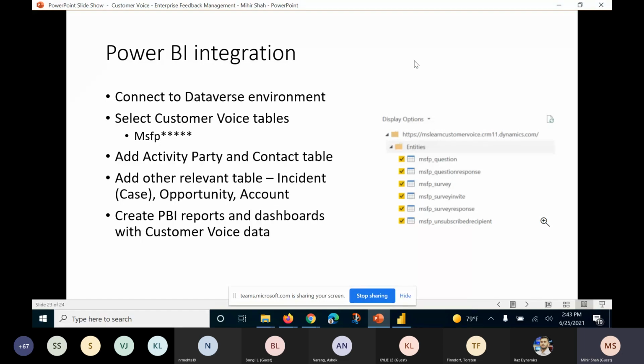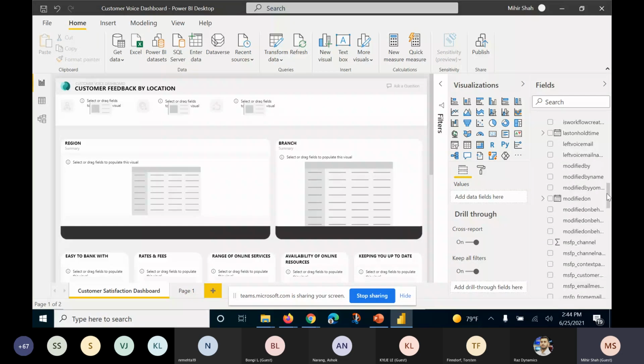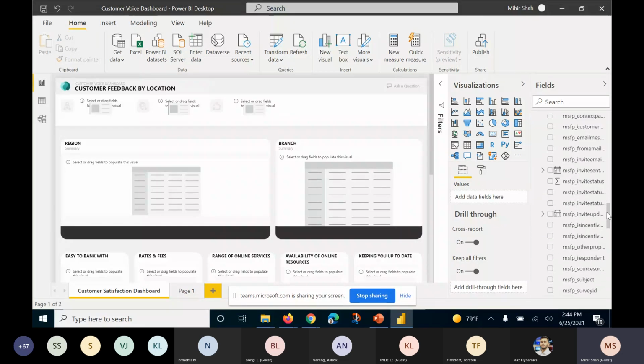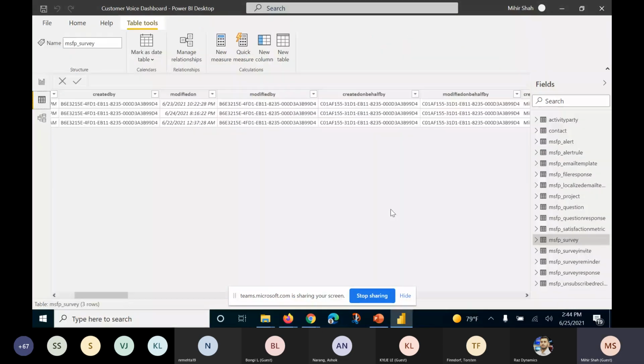So I have a sample here just to show you. This is one of the environments. These are the tables that Microsoft has installed for customer voice. So all these tables on the side that you see right here are the Power BI customer voice tables that you need to bring into Power BI.